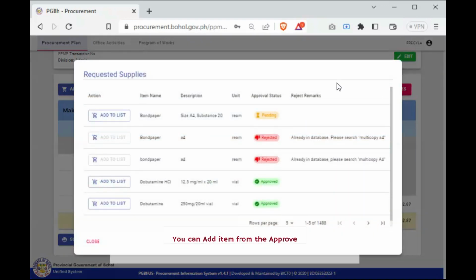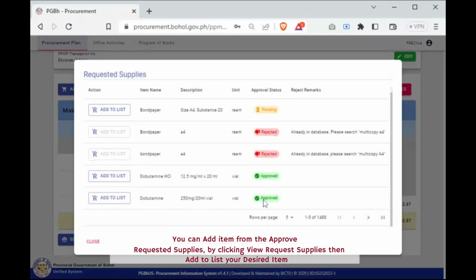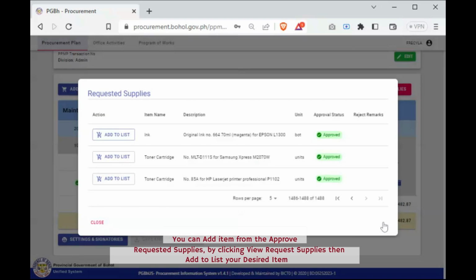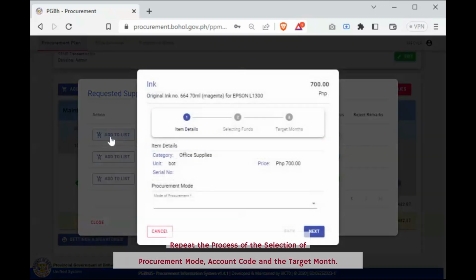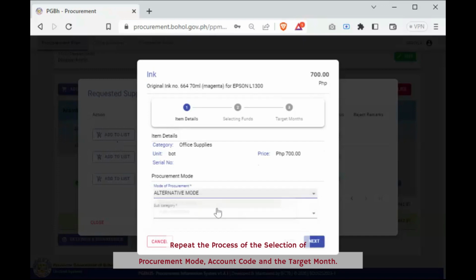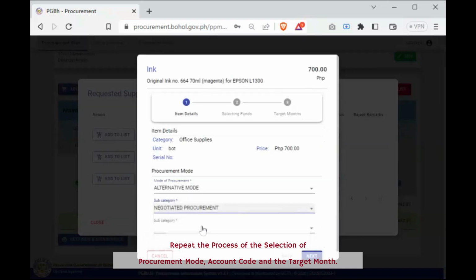You can add item from the Approve Requested Supplies, by clicking View Request Supplies, then add to list your desired item. Repeat the process of the selection of procurement mode, account code, and the target month.